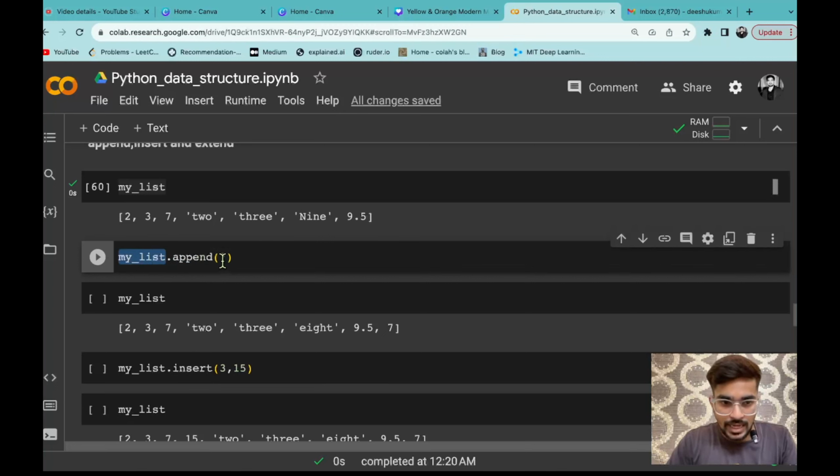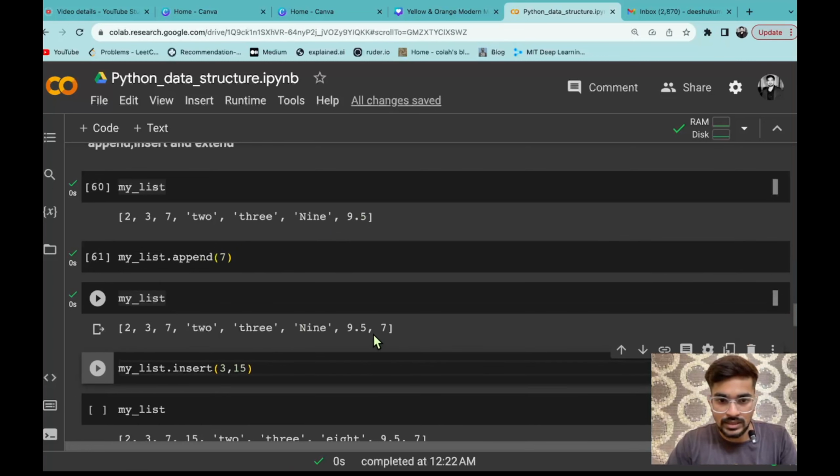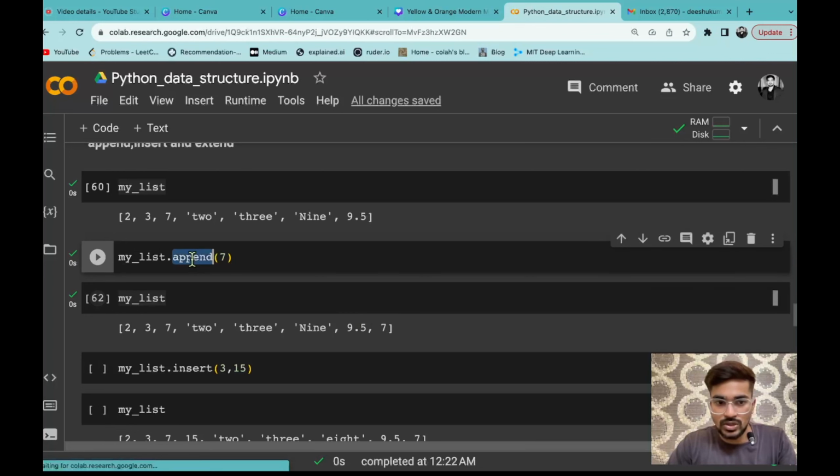Now when I say that I am appending 7 here, I am not telling anything about the index, like on which index it should get inserted. So the append method is basically used to append any element at the last index. So you can see if I used append 7 and if I run that, it got inserted at the last index. If I now print my list, you can easily see that at the last index that element 7 has got inserted. So you need to remember that when you use dot append method, it gets inserted at the last.